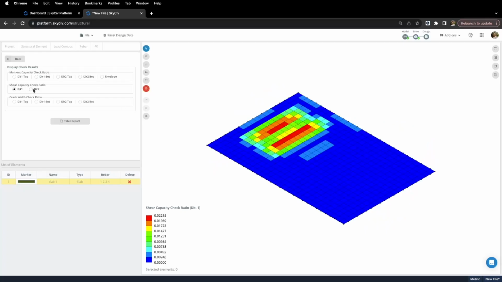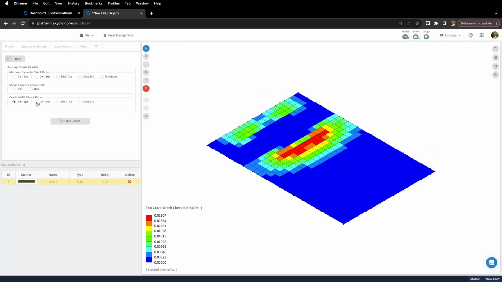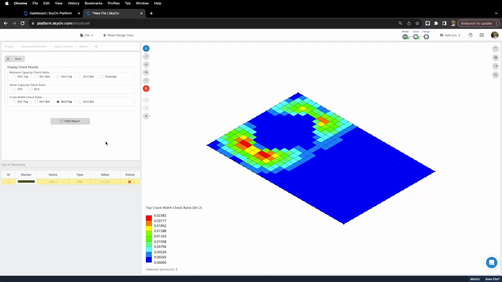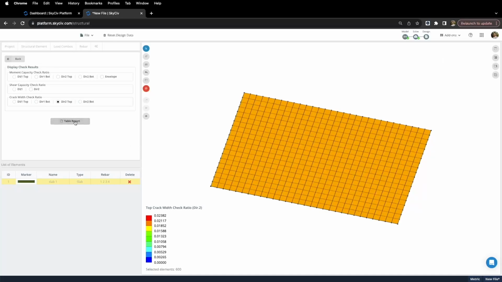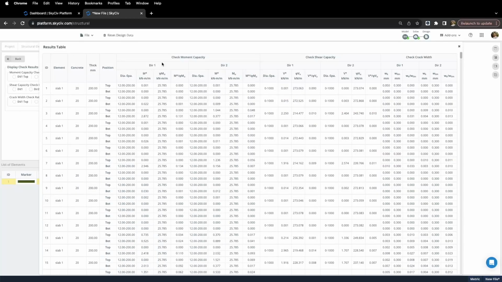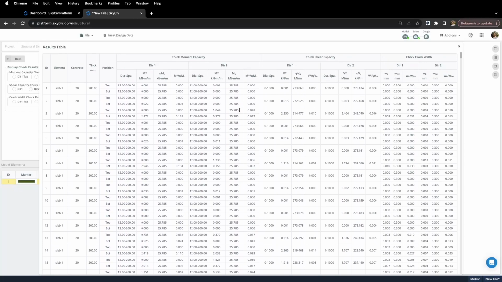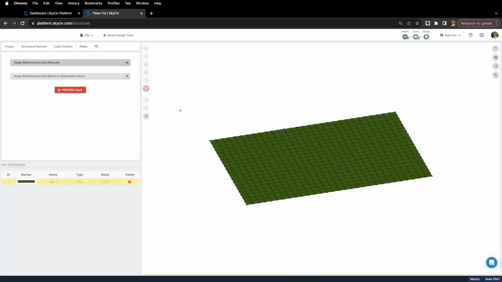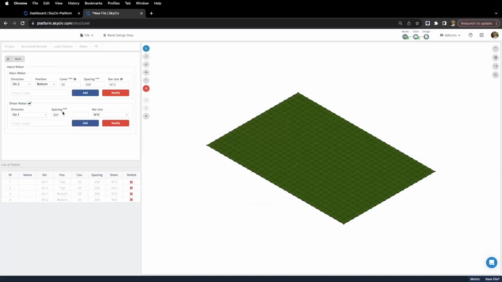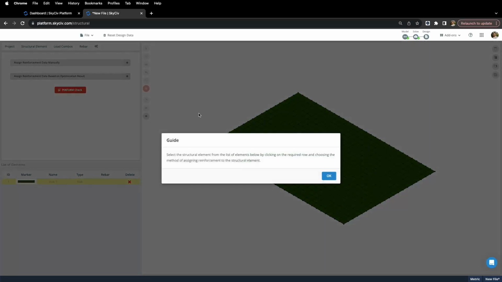We can also check our shear, and we can check our crack widths. And then if we select, we can review a table report, which will just give you all the calculations in a table format there for you to review. So I'll also show you the optimizer. I might just remove my manually assigned reinforcement, and we'll click on this here.